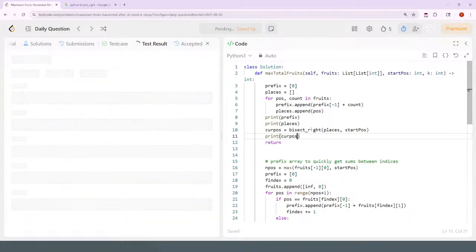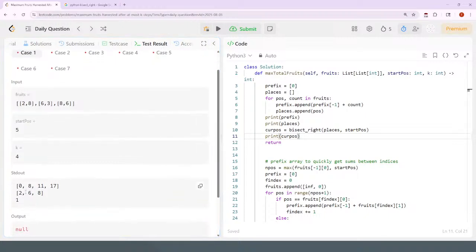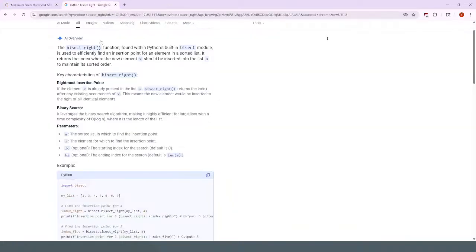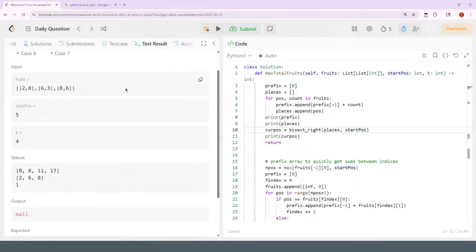Maybe I should start with, yeah, 6 should give me 2. What? 6 gives me 1, even if I bisect right? If the element x is already present, it returns the index after any existing occurrences of x. This means the element will be inserted to the right of all identical elements. Oh, start position is 5 currently. Shoot.